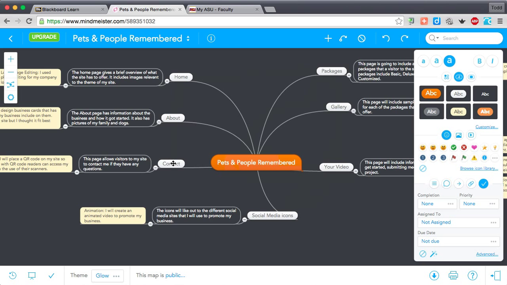level 1, is the navigation pages. So each of these pages when I'm finished is going to be on my website. I already have a home page, I have an about page, I have a contact page. I'll also have a packages gallery or video page, and then I'll have social media icons as well. Now the next layer is going to be a description of what's on those pages. The home page gives you a brief overview of what the site has to offer. It includes images relevant to the theme of the site. So I did that for each of the pages.